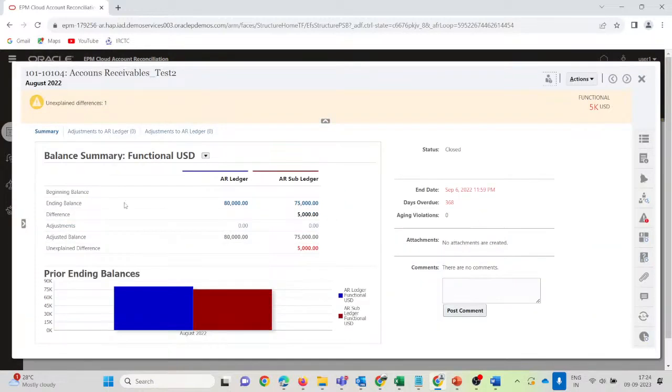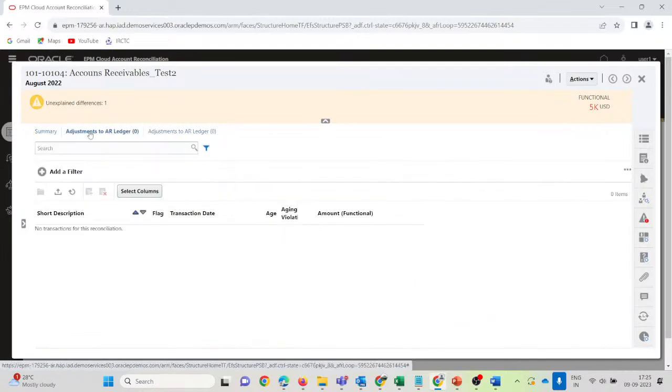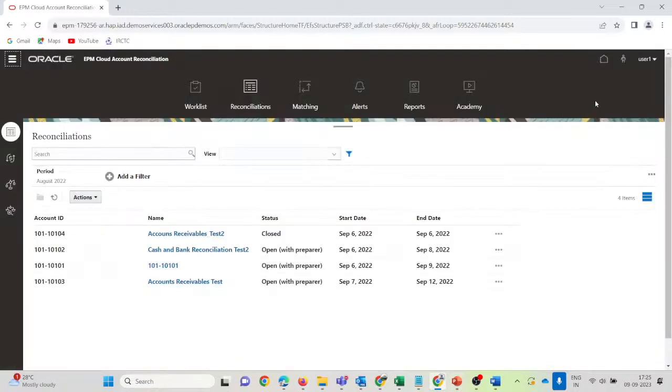Why has it been closed? Because we have given the tolerance limit as a percentage. So we will go and update that as a balance 0. Because of 10%, if we say 10% of 80,000, it will be 8,000. That's why it has automatically closed that reconciliation. So now we will be updating that.